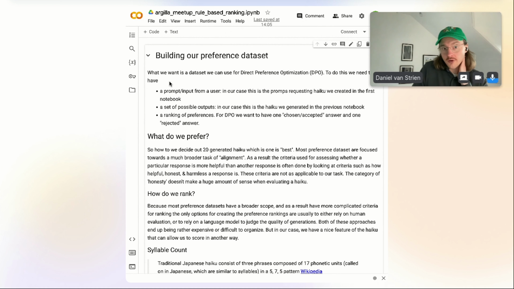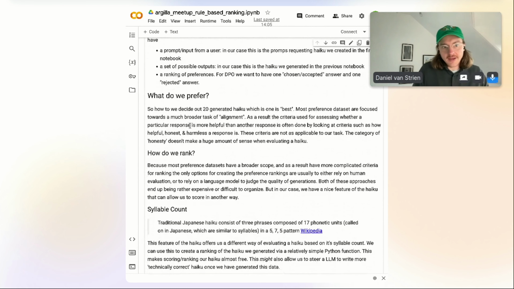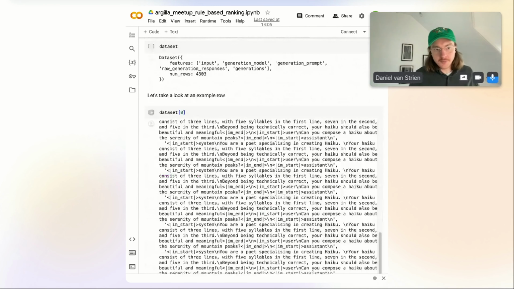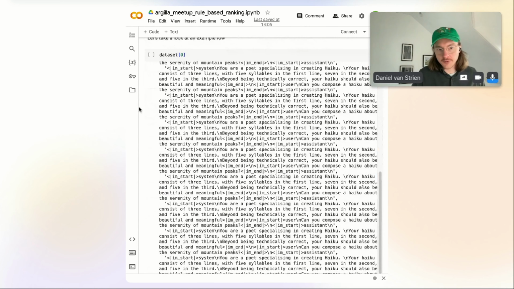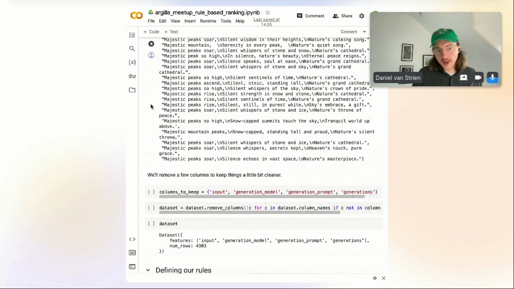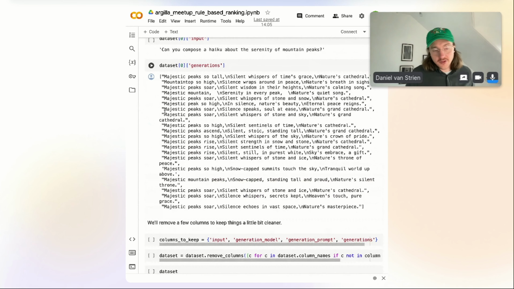So this notebook goes through what to do once you have this initial input prompt and then these different responses from the model. And this is the point that I return to, where the normal approach is to use a large language model to do the ranking. What we do here instead is to try and define some rules. I won't go through this in a huge amount of detail, but there are some quite simple rules that I ended up coming up with here to score whether a particular haiku was better or not. So you can see here, this is the data set that I generated in the previous notebook, where for each prompt you have all of these different generations.